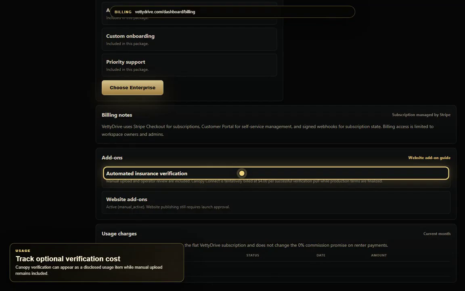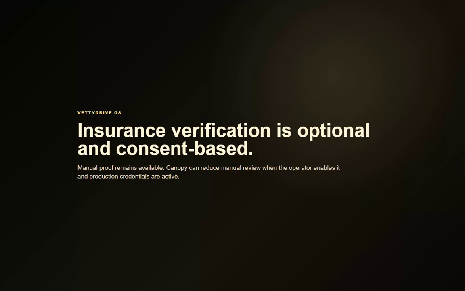That is the Canopy flow: optional provider mode, renter consent, status review, manual fallback, and transparent usage tracking.